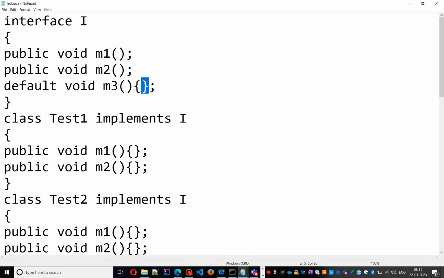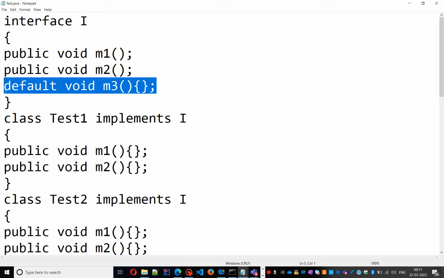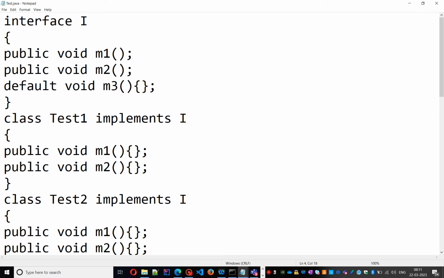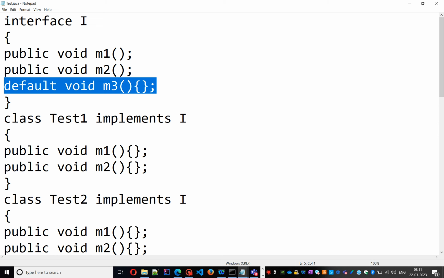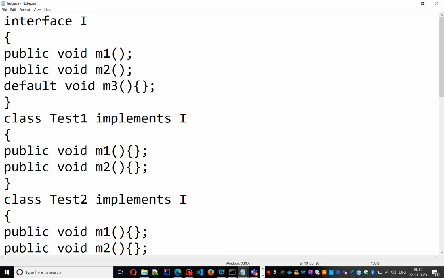Okay, then Java people successfully added one default method here. Is that default method by default available to the implementation class or not? Yes, that default method is by default available to the implementation class. If you are not satisfied with that default implementation, then you can override that default method.